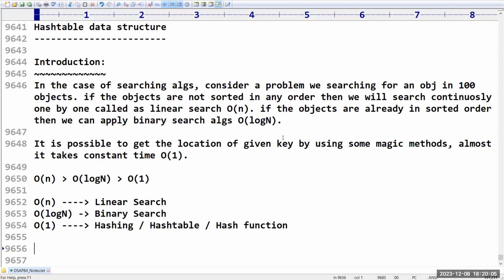Sir, is this the same concept which a tuple has? Not a tuple, sir. Dictionaries have this kind of thing, not a tuple. A tuple follows some other searching technique internally.